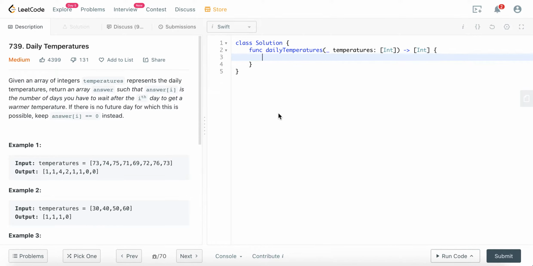Everyone, welcome back to Everything Swift. Today we'll be tackling Leetcode question 739 titled Daily Temperatures. We're given an array of integers that represents daily temperatures, and we're supposed to find how long it takes until the next day that's hotter, right? So I think this example is pretty good to understand what the question wants.